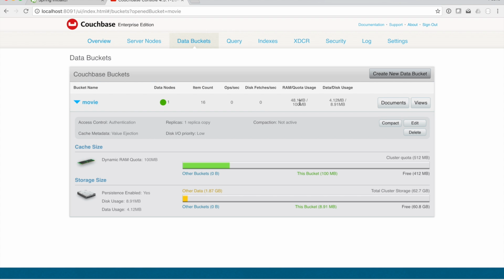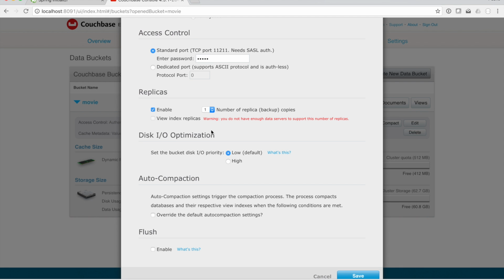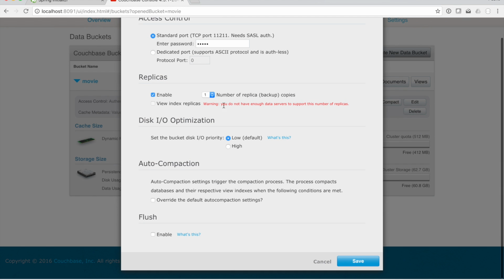Right now my bucket is only taking up so much RAM. I've got 48 megs of RAM assigned, and a maximum of 100. So you have a very operationally friendly interaction with the technology. You can garbage collect any unused space. You can delete it, edit it, and so on. Specify any kind of operational concerns, the password for the bucket, all that kind of stuff. You can specify whether replication should be enabled. In my case, I don't have it, but it could be useful. You can even tell it to automatically compact or garbage collect any unused space or any dead pointers in the database.